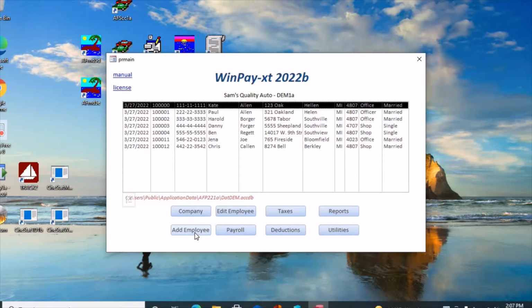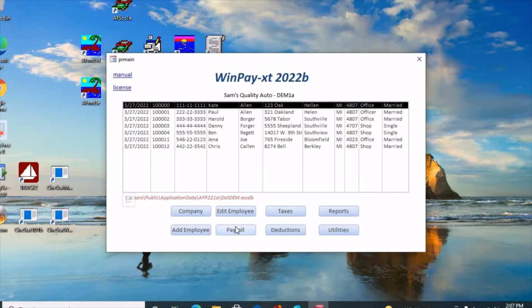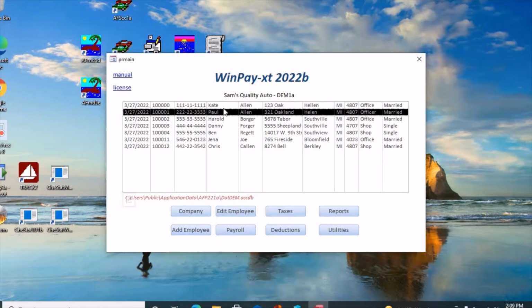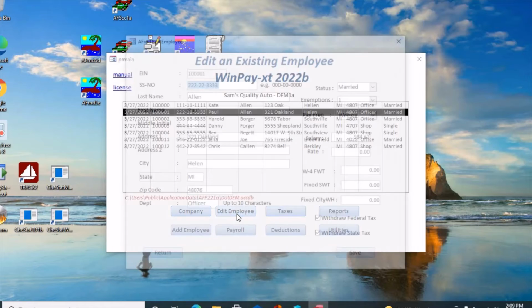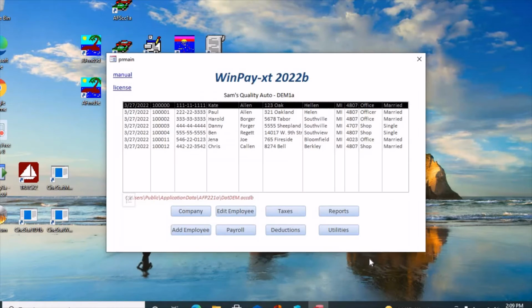If you want to add an employee, you press this button. You just put in the information, social security, last name, first name, etc. And then you save the information. And then you do the payroll. Now, if you want to work with an employee, you first click the employee on the list, and it'll say it's selected, and we want to edit that employee. It'll come up, and you make the change for that employee, and then you save.